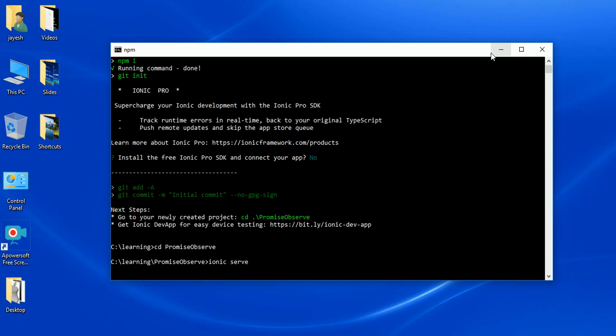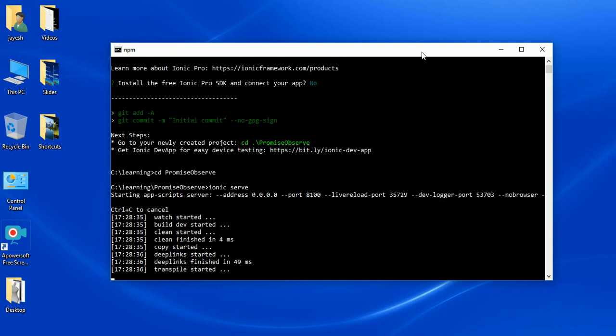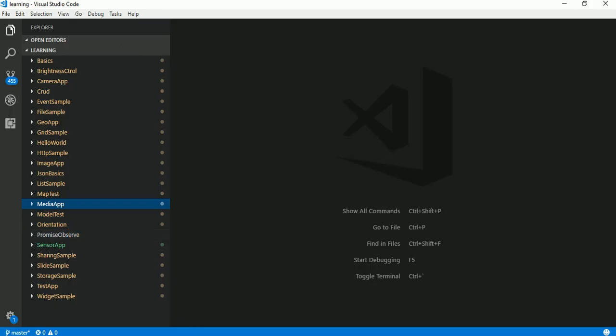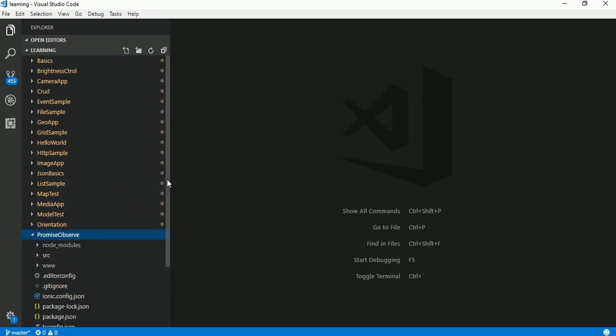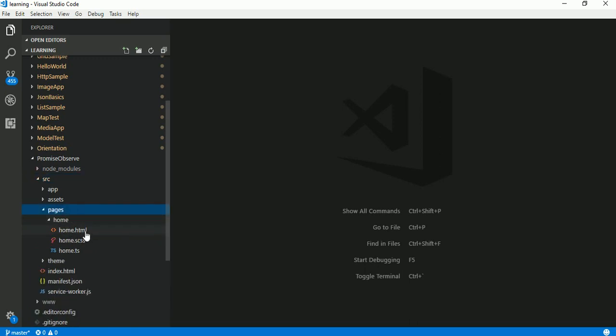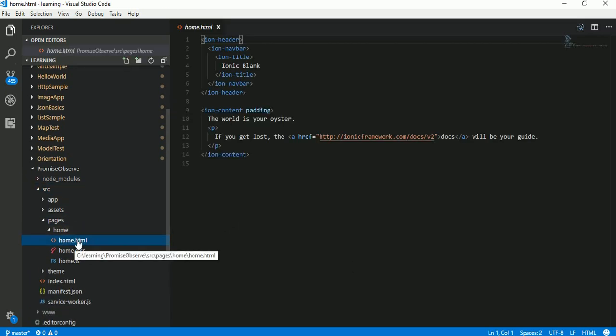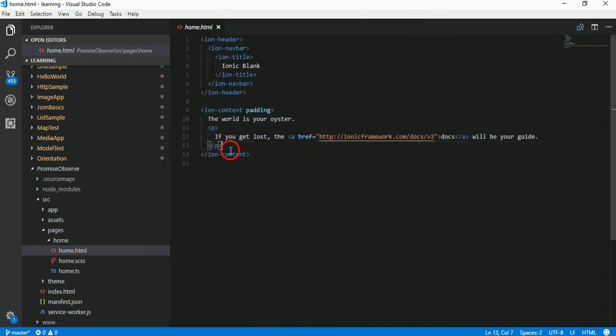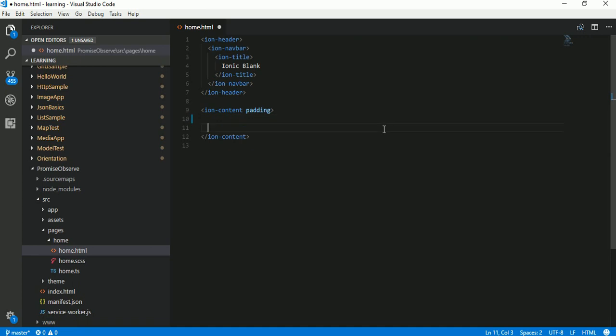We can test our promise and observable without any UI in the application, but for tutorial purposes, let's create a basic UI so that it will look good. Meanwhile the ionic serve command is running, so let's go to our project directory and delete that template part, and let's create our own UI. So let's go to home.html, and over here I will delete this. Okay, now it looks like it has started, so I'll minimize it. Let's delete this template and create the UI.